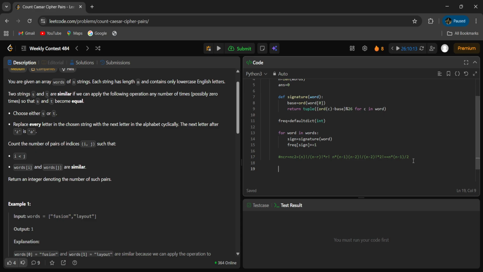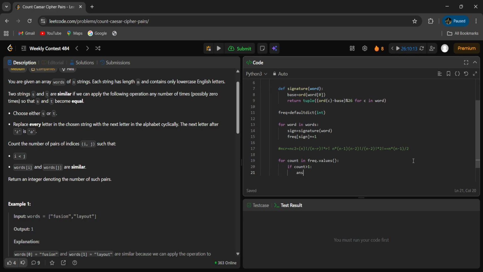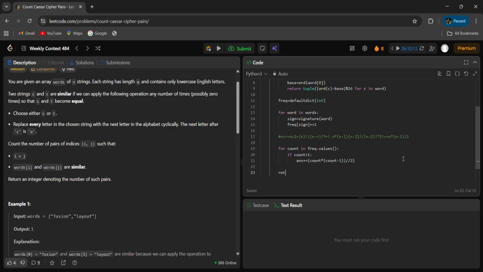Now simply go through the values of the dictionary. So for count in frequency dot values, if count is greater than 1, it means they have the same signatures. So we can simply add to the answer, and the formula for the total number of combinations we just derived is n into n minus 1 by 2. Here n is nothing but the count, so count into count minus 1, and simply divide it by 2. And we can return the answer.